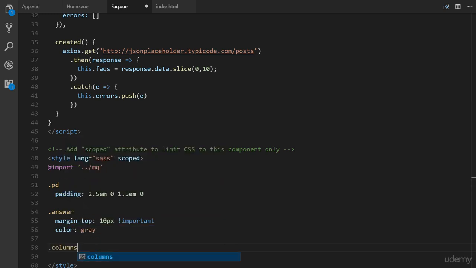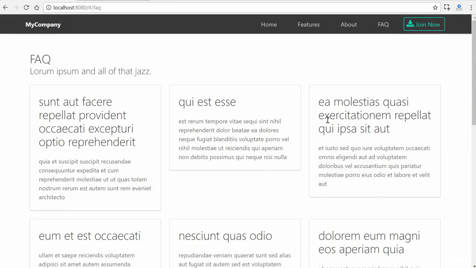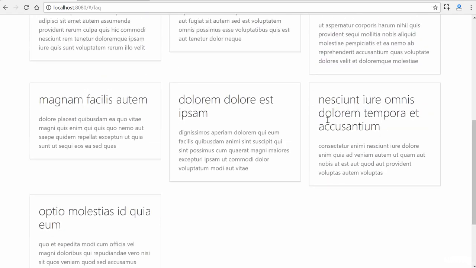Not Gary Gray. And then also finally, columns will fix that issue with the wrapping. We place in flex wrap so we want it to wrap. So let's save it and go back. And there we go.